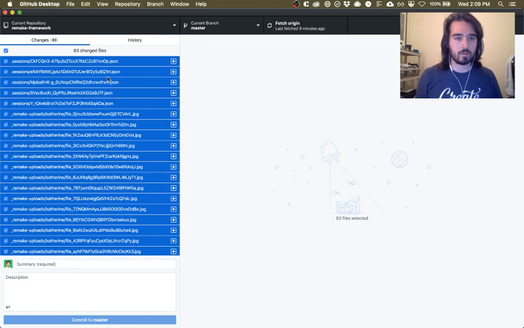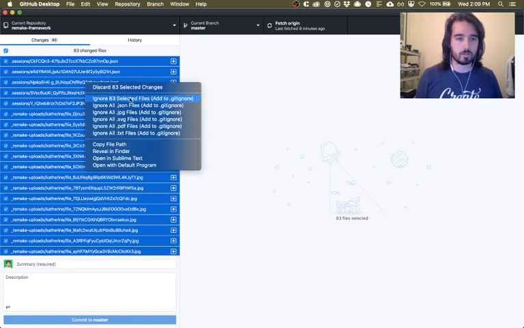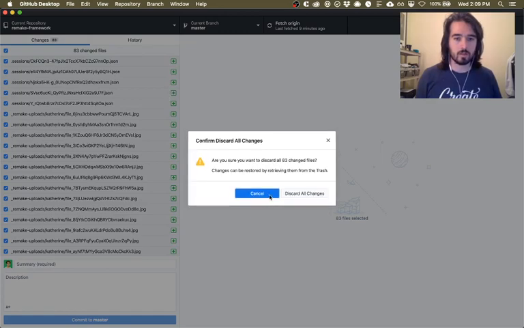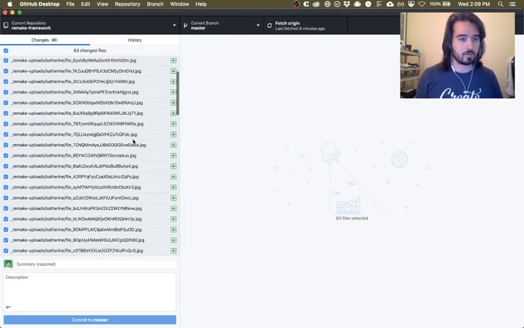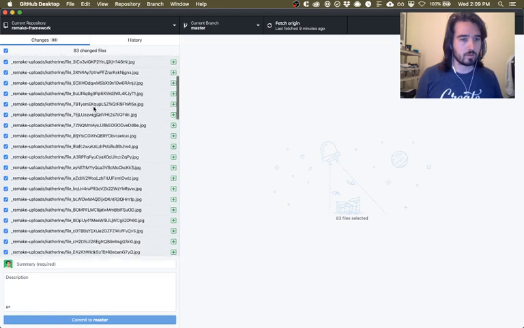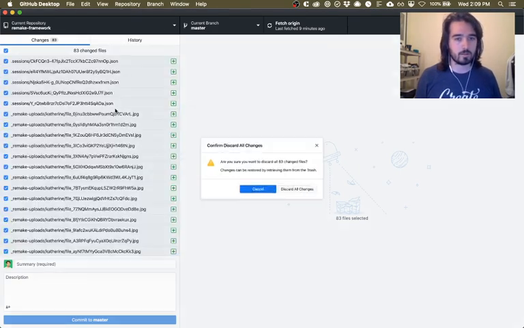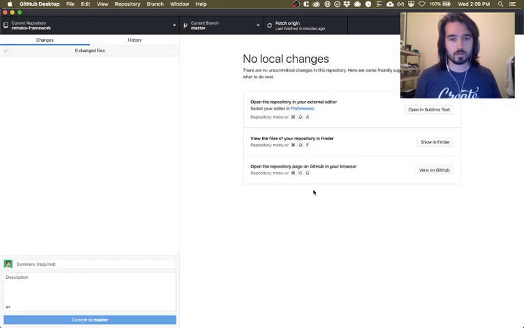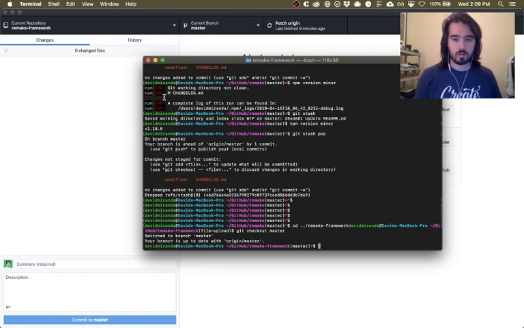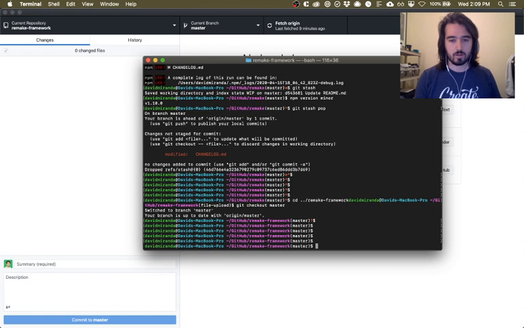It's because we moved these directories, but we don't really need these, so we're just going to discard them. I'm going to go through them just to make sure. Yep, these are just all uploads and session files. Okay, so we can discard them safely. Yes, discard all changes. Okay, so now we're in Remake Framework.